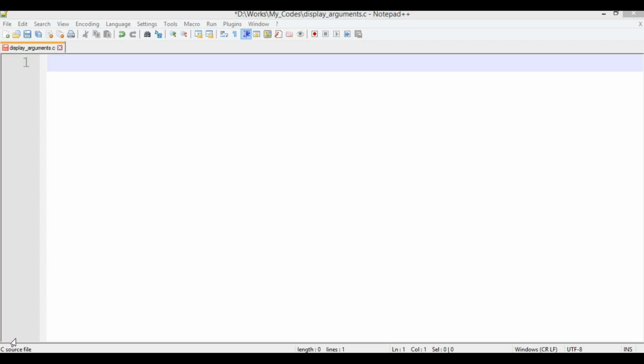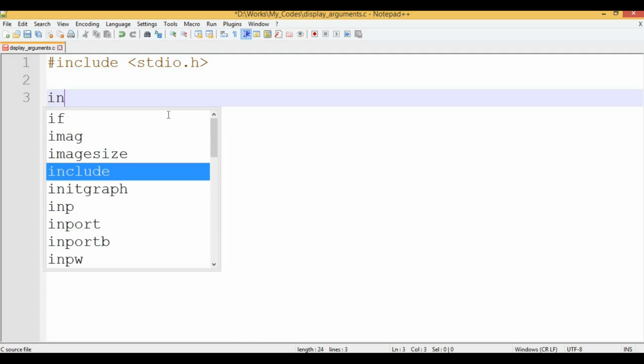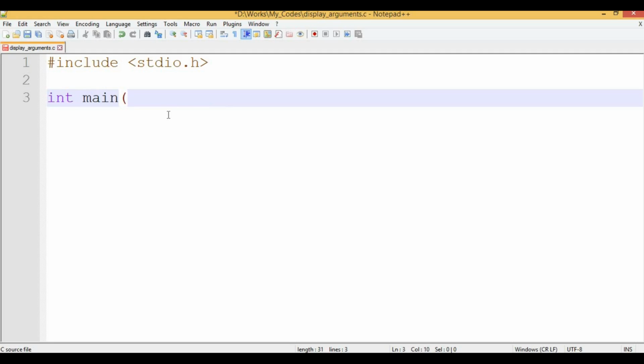The only header file which we have to include is standard input-output header file. Now we can write the main function int main, and there are two arguments which we have to pass to main function. One is an integer and another is an array of character pointers. So we will name it as argc as a standard way, and the second argument is an array of character pointer. We will name it as argv.